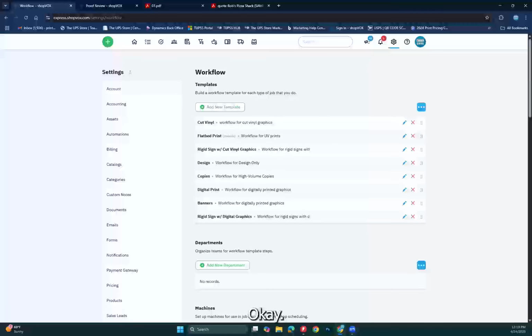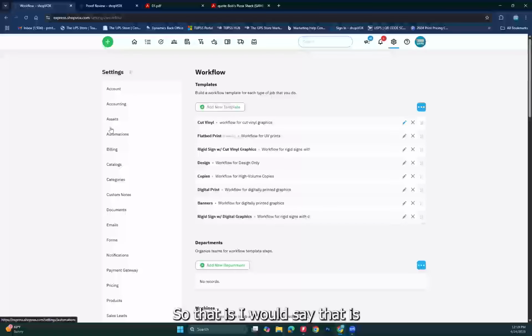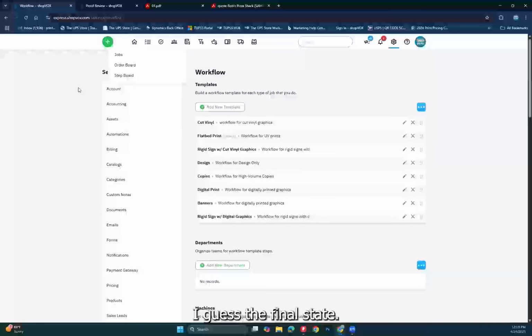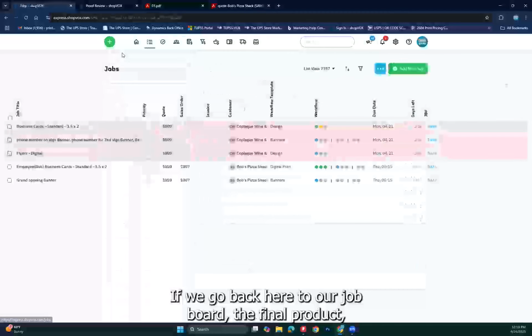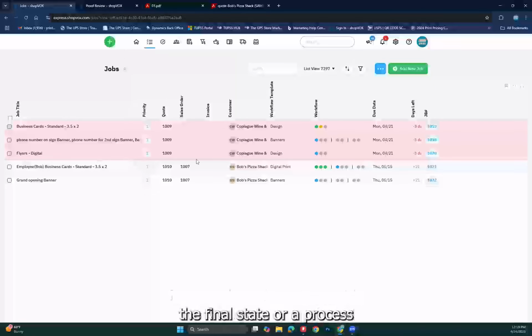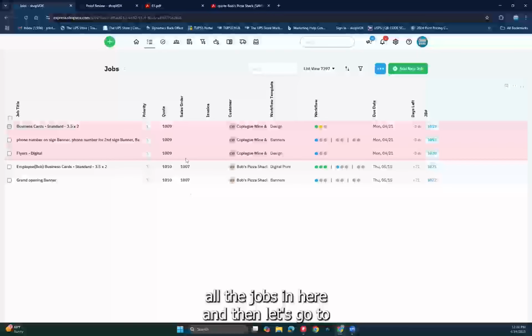All right, so we're all good with this part. Yep. So that is, I guess, the final state. If we go back here to our job board, the final state of our process would be, well, we finished all the jobs in here.